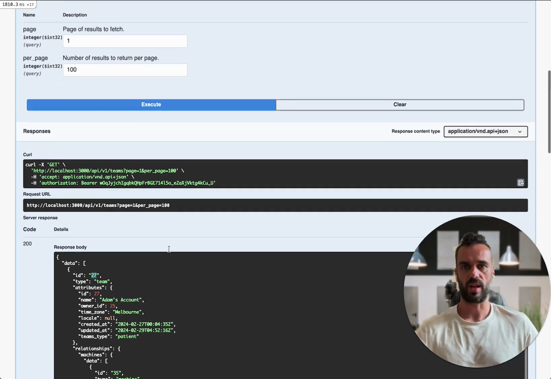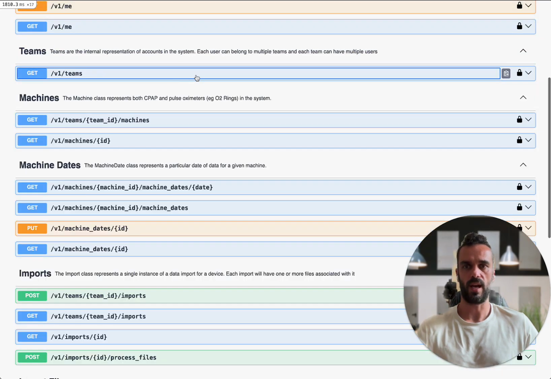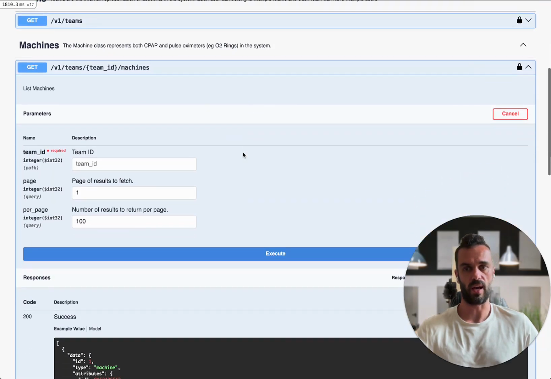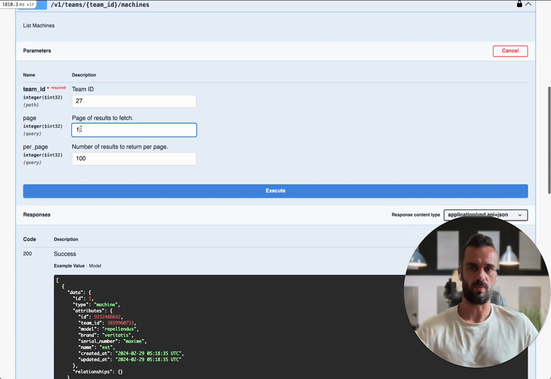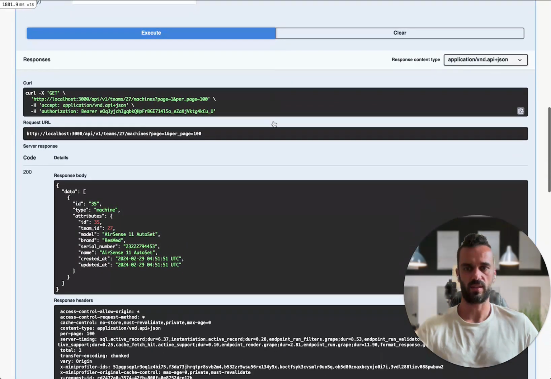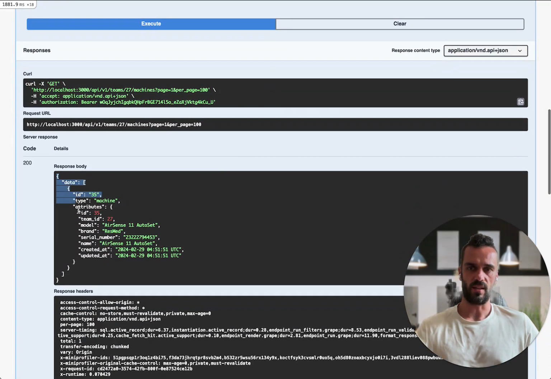So once I've got that ID, now what I can do is go to the machines endpoint, and I can use my team ID to query for all of the machines that are in my account. So I'm going to throw the team ID in here. You've got your pagination options in there as well, and I'm going to execute this request. Now I can see that this is the CPAP machine that's actually in my account. I've got the name of it, the serial number, all the details about the machine. The thing that I need from here before I can go any further is the machine ID.